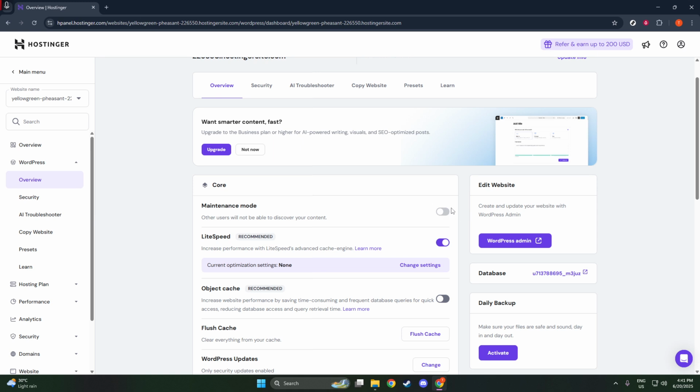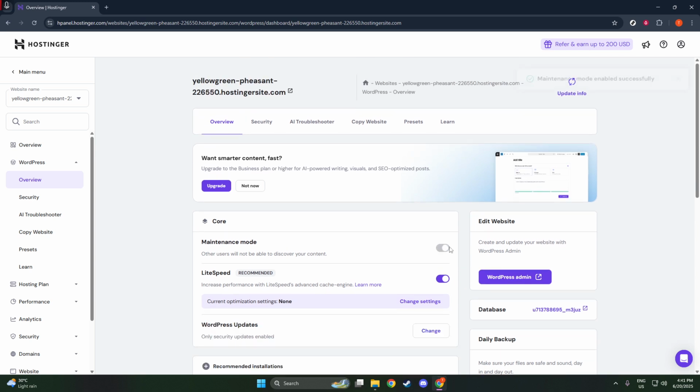With this maintenance mode engaged, your visitors will see a maintenance page, keeping them in the loop about the temporary unavailability of your site. Once you've made your updates or changes and are ready for your site to be fully accessible again, all you need to do is toggle the switch to the off position. This will deactivate maintenance mode, making your website available to the public once more.